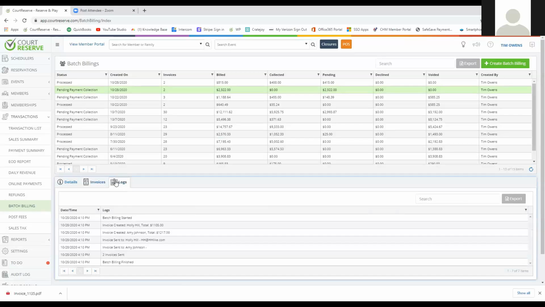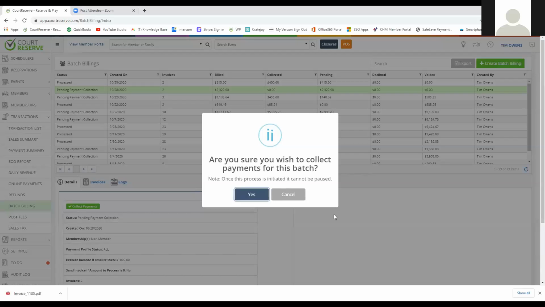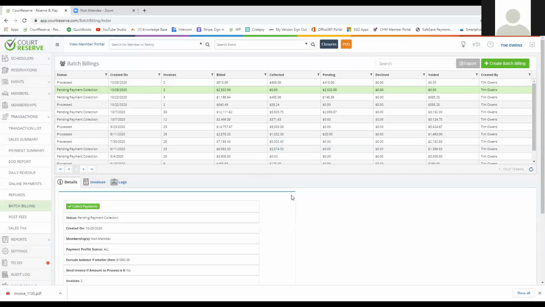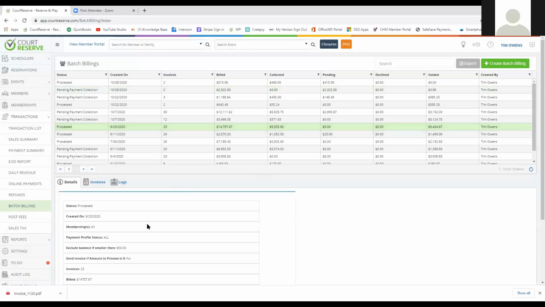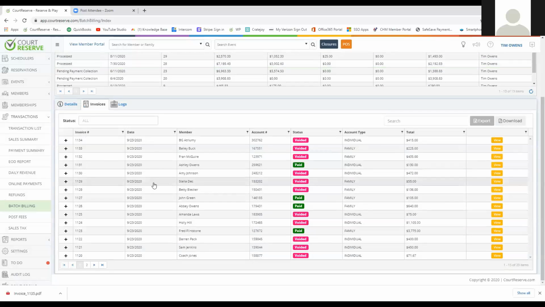But if then I'm ready to go ahead and collect my payments, all I have to do is click the green collect payments button. You don't have to do that now, but that would process the batch and actually go out and collect payments for any and all accounts that had a card on file. So that's the two-step process. It's that easy. And then once that payment collection runs, you will then see it as processed. And then you can see all of the invoices and which ones got paid, which ones got voided.